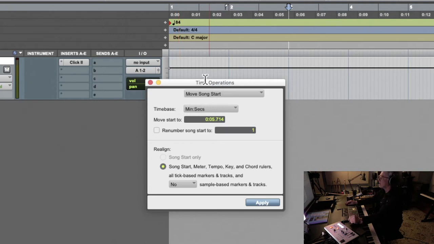So this is time operations, and obviously there are a few things in here that you can play around with, but right now we're going to move song start, and our time base is going to be bars and beats. Since we typed in three into the counter, three shows up here. And we want to renumber the song start to measure one. Since we have no other information down, we don't have to worry about this area here. All right. So for this class, this is all you have to remember.